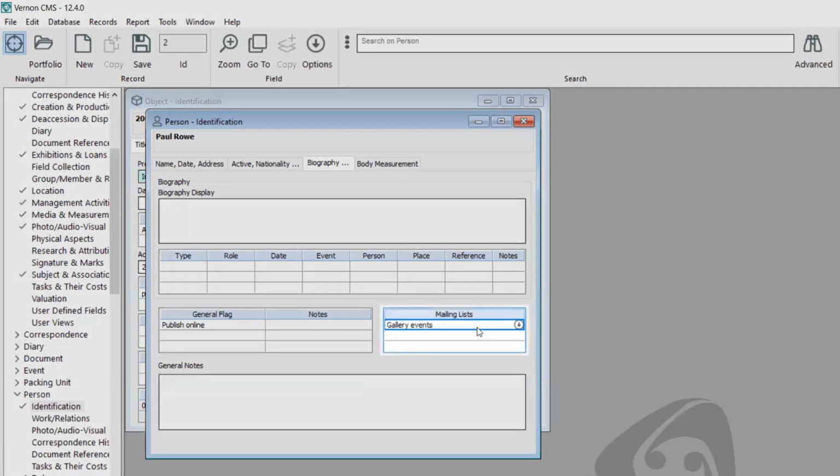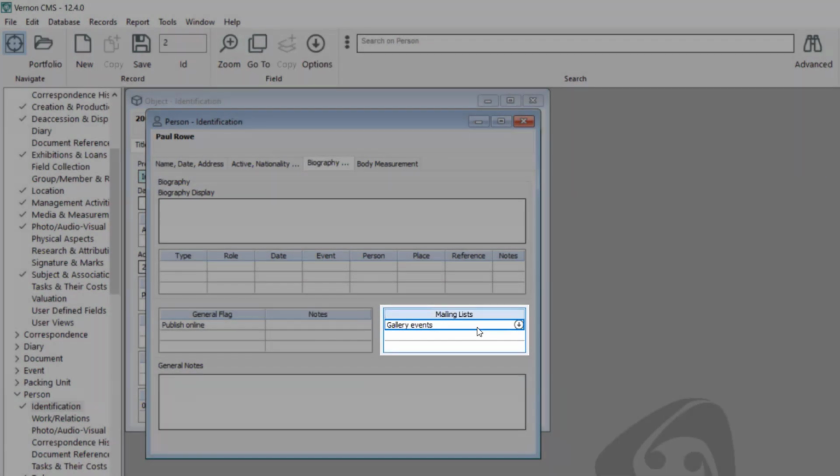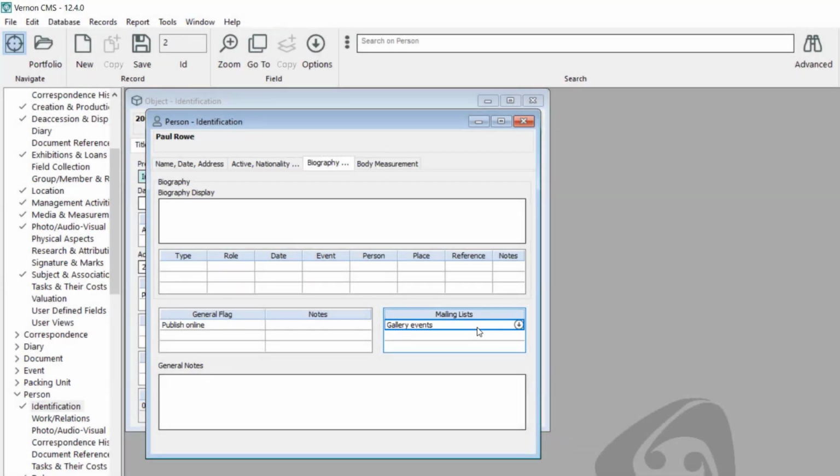There's also a mailing list field if you're wanting to keep groups of records for communication purposes. So you might be noting, for instance, all of the individuals that are catalogued where they're going to be invited to gallery events. And you just create a term in that field and assign that to any of the relevant people.